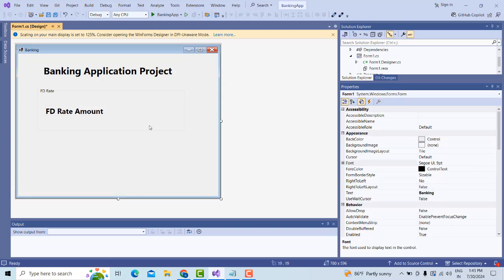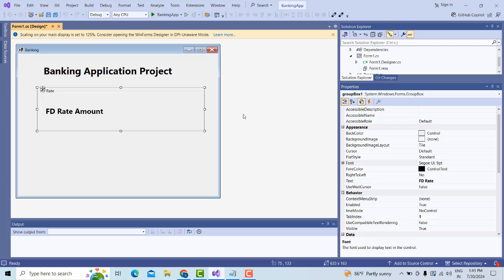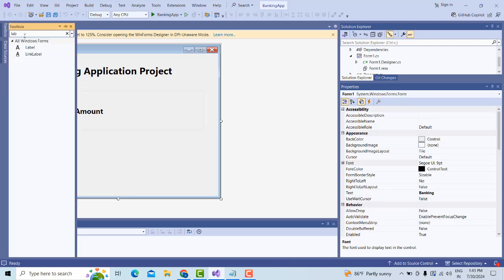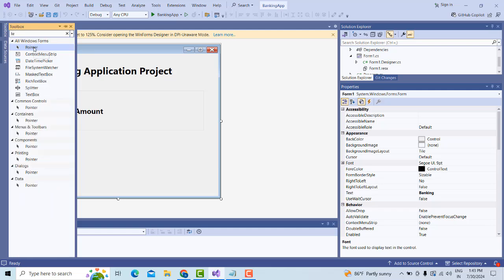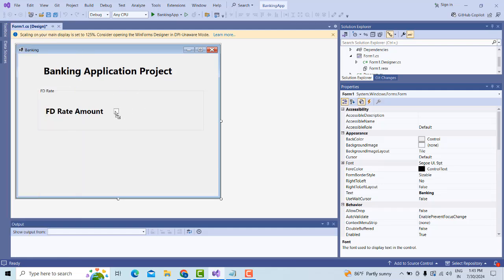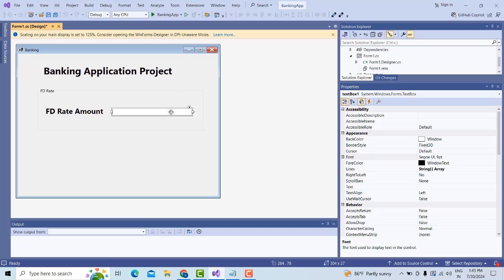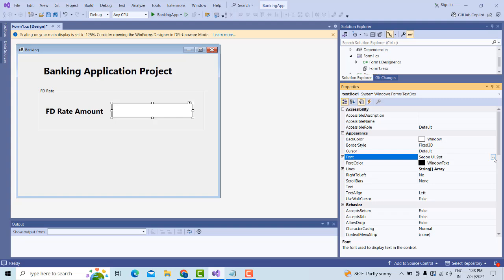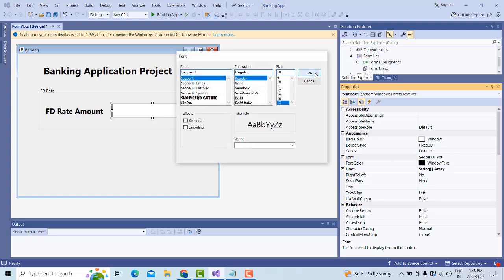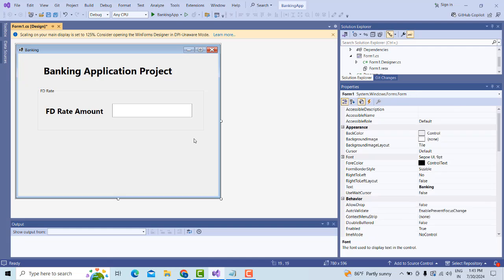Now I'm going to drag one text box. You have to put it like this. Make it multi-line, a little bit bigger. Font size default comes as 9, and I'm going to make it 80. That's the thing you have to do. You have to do the things colorfully, then only it will be attractive.